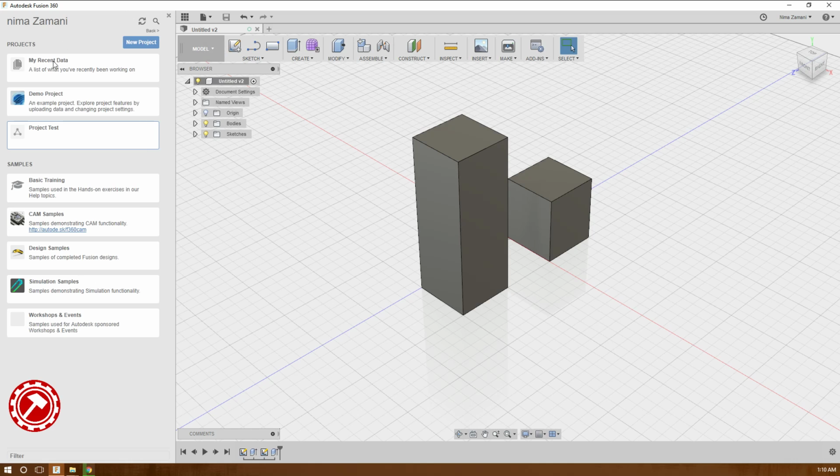Once you go back to the main panel again, you see that on the bottom here there are samples, and these are some of the tutorials and samples that Fusion 360 provides to just get you started. On the top here you see that there's a demo project, again provided by Fusion as default. This is the project we just created.